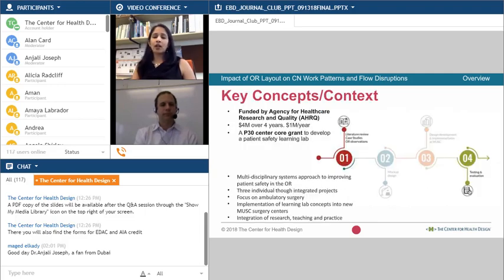So just to give a very quick context for this particular project, what I'm presenting today is an outcome of some of the work we did in the first year of this 4-year grant. We are currently in the fourth year of this project, started on September 1st. It's funded by AHRQ. It is a center grant to develop a patient safety learning lab. And as Alan mentioned, our focus is to design a safer and more ergonomic operating room using a systems approach.